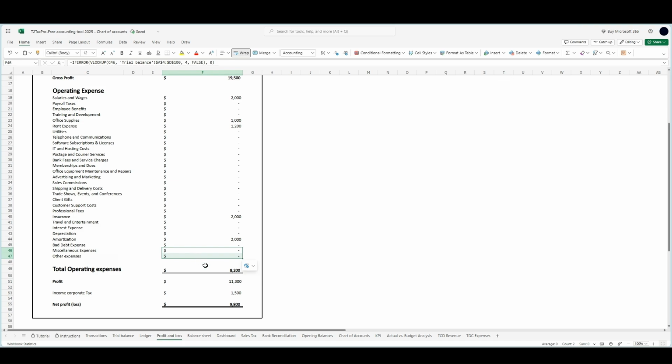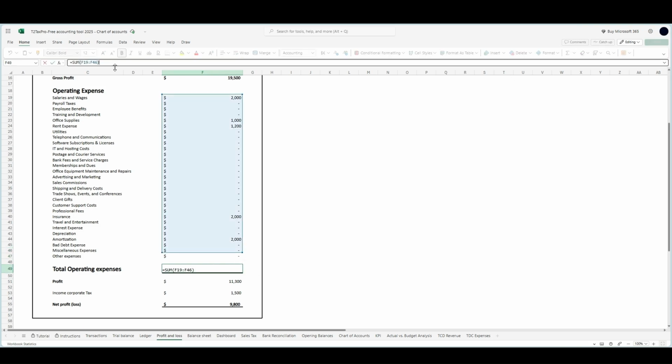Verify that the new expense account is properly reflected in the total operating expenses calculation. If it isn't, make sure to update the formula in the total operating expenses cell to include it.